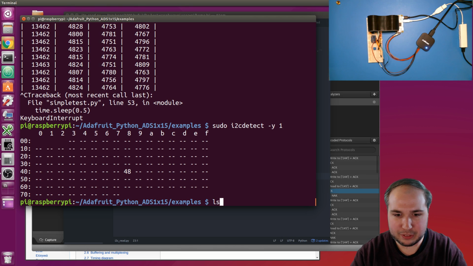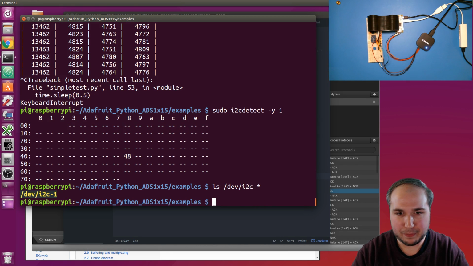The actual I2C bus in Linux is exposed under this I2C dash some number. So on the Raspberry Pi, there's just one I2C bus that we can talk to. So it's this I2C-1, and that 1 is the bus number.